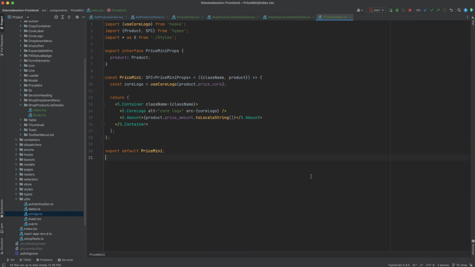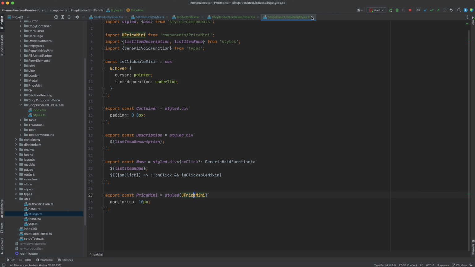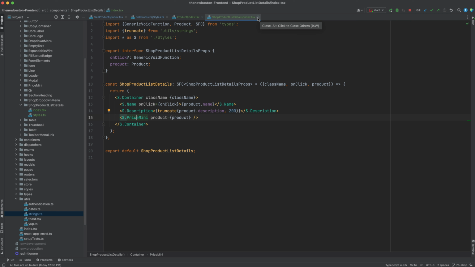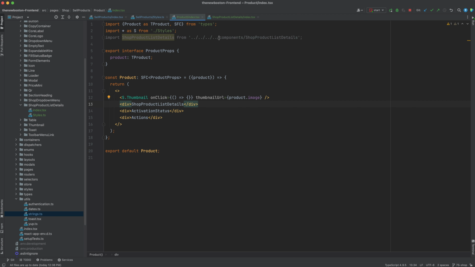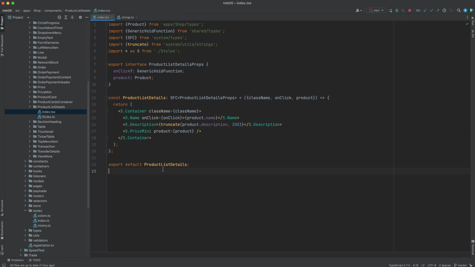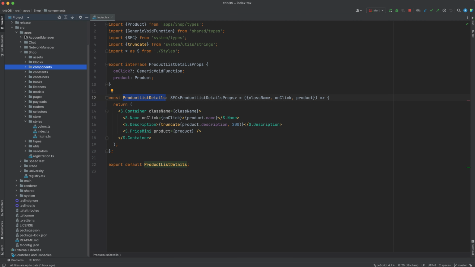That looks all good. And then all this is doing is getting the logo by passing in the ID of the product to use core logo, and then rendering the amount on the right side of that. Okay, so shop product list details is what we want here, and we're going to be replacing it with that. So let's go ahead and figure out what we did in TNBOS just to make sure we aren't missing any logic.